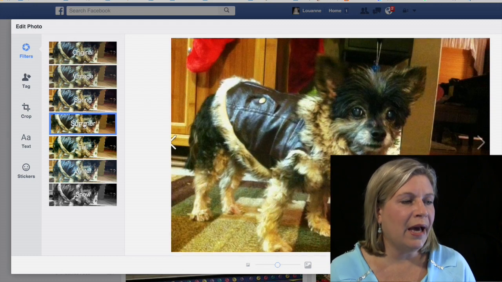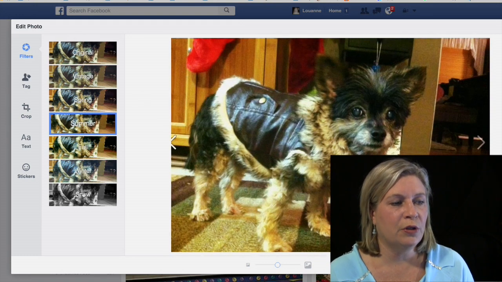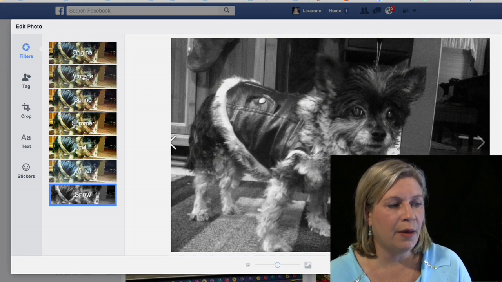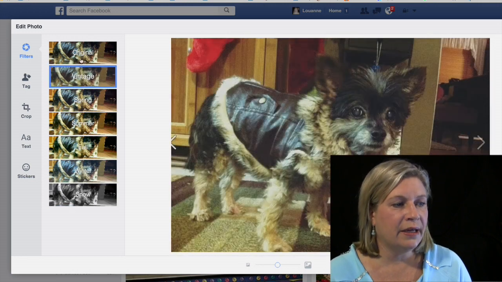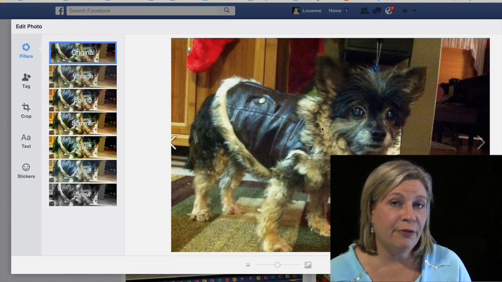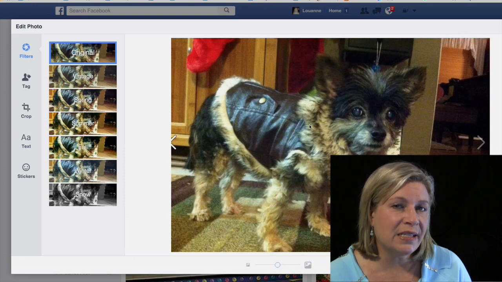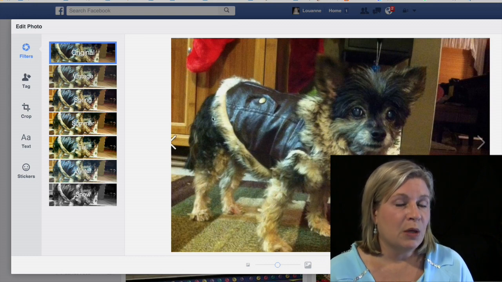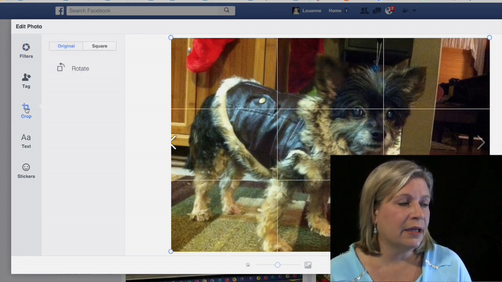So if you've wondered, well, how do they add in those special filters? Well, notice that when I click on them, I could make him black and white. I could make it look like an older photograph using the vintage filter. I'm just going to keep it at original. I can tag from here. That tags the photo itself rather than the post. We're going to talk about that in the tagging lecture.